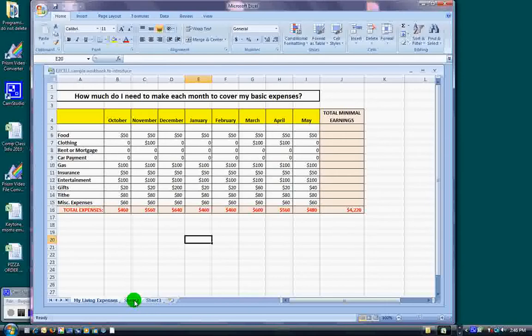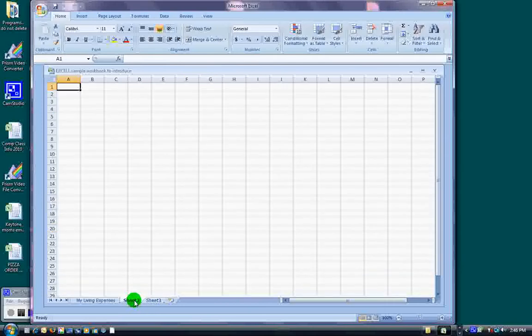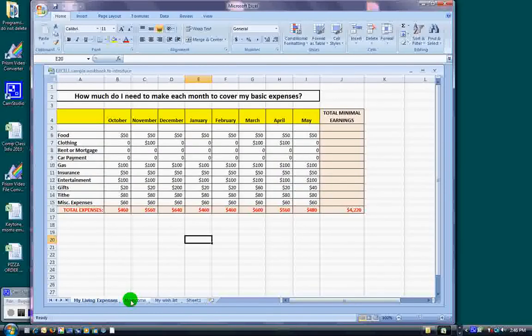And so if you want to retitle one, just click on it, and then right click, you can rename it and call it my income, or whatever you want to call it, or you can double click on it and call it my wish list. I don't know, I'm just coming up with some different things. Now if you want another page, you just have to click on this here and it will create a new one. And so by doing so, you might have some related sheets that go together.